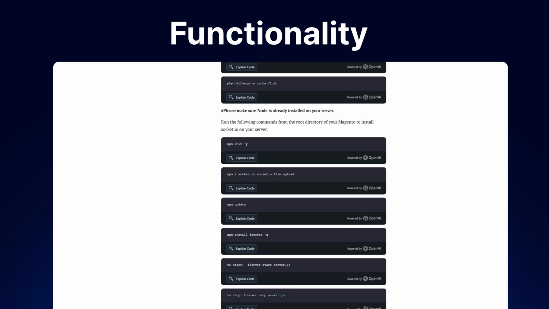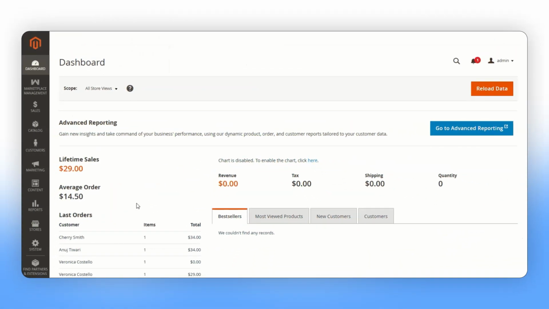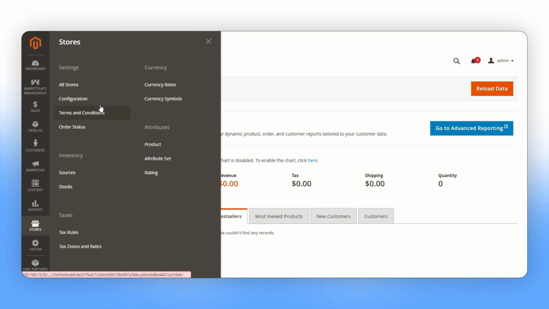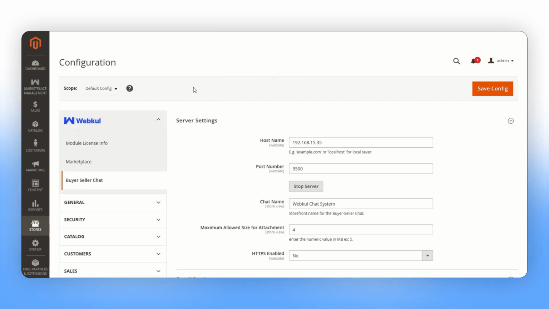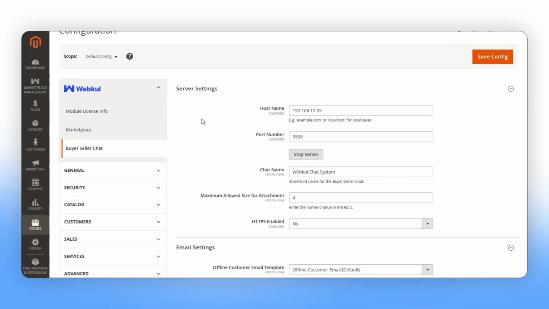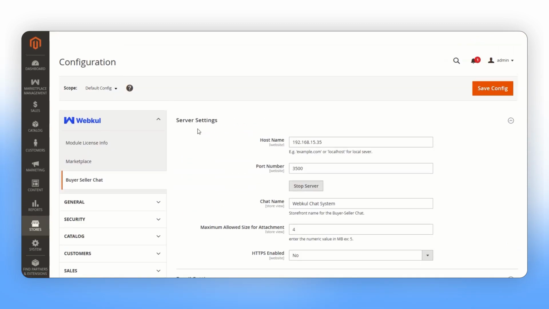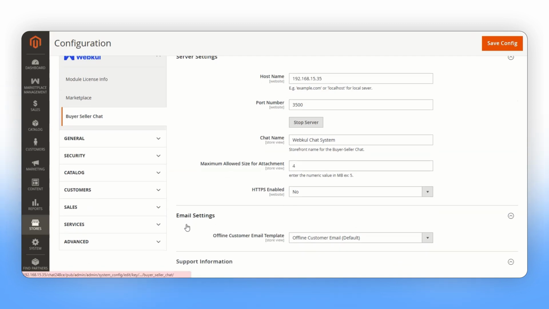Now let's move back to our video. This is our Magento 2 admin panel. Now click on Stores and then Configuration. After clicking on Configuration, you can see the module name, which is Buyer-Seller Chat. Here, you will find several options, including server settings and email settings.